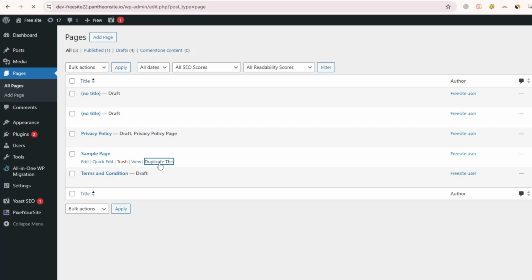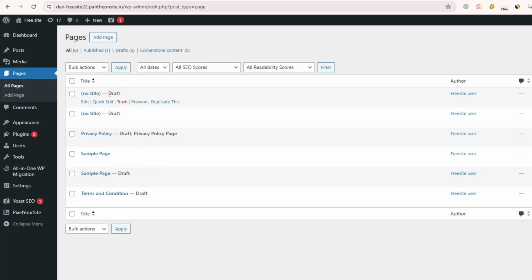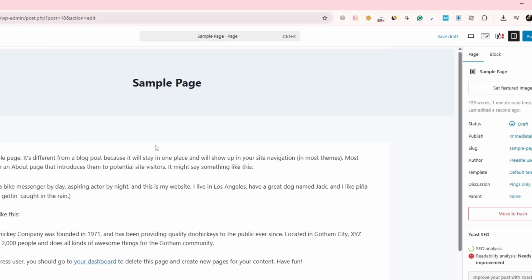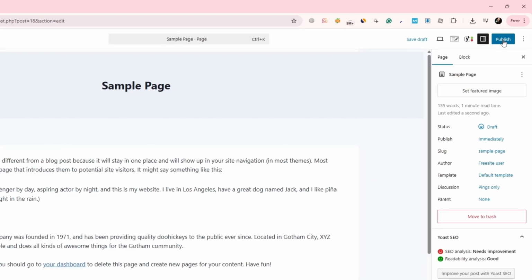Click on it. This creates a copy of your page and saves it as a draft. The new page will have the same design and content as the original, including all Elementor elements. If you want, you can click Edit to change the page title or make other updates. When you're done, click Publish to make the page live.